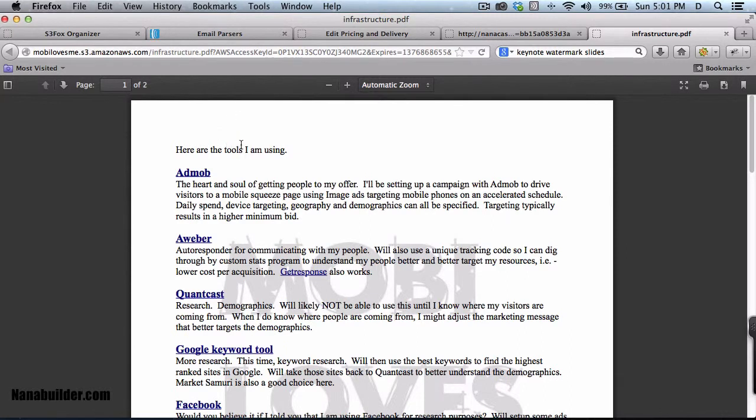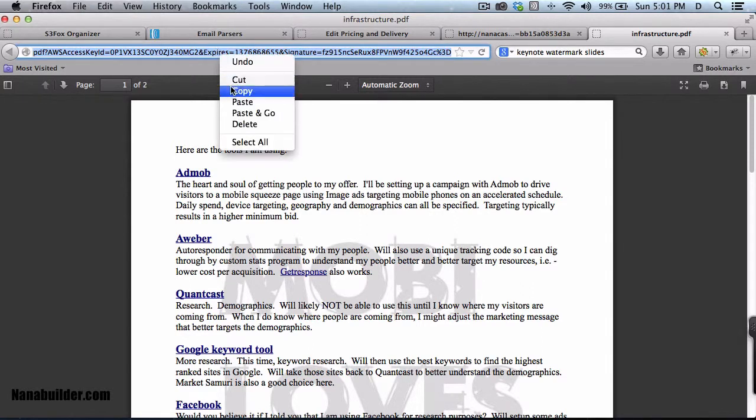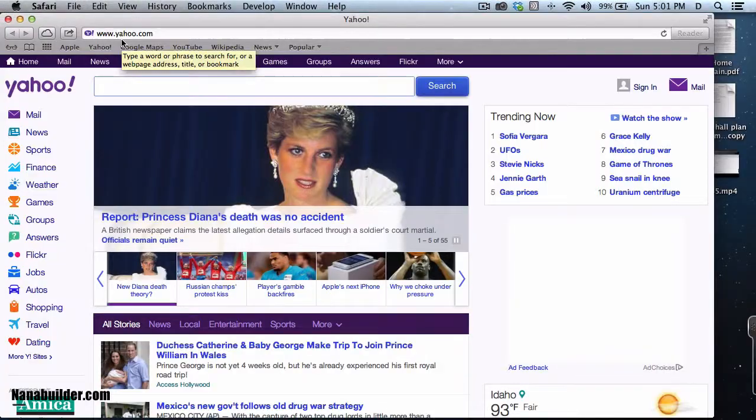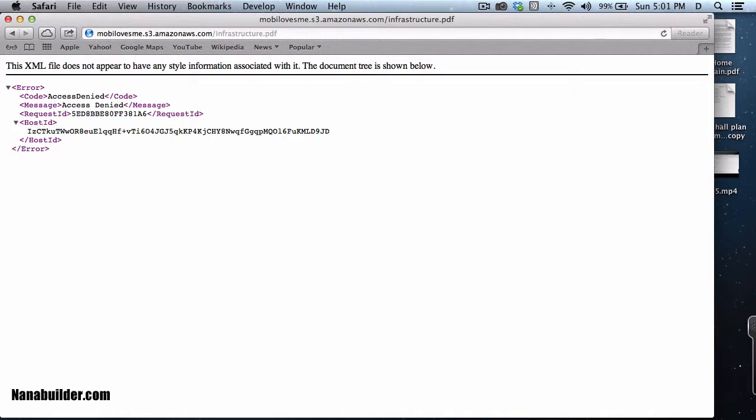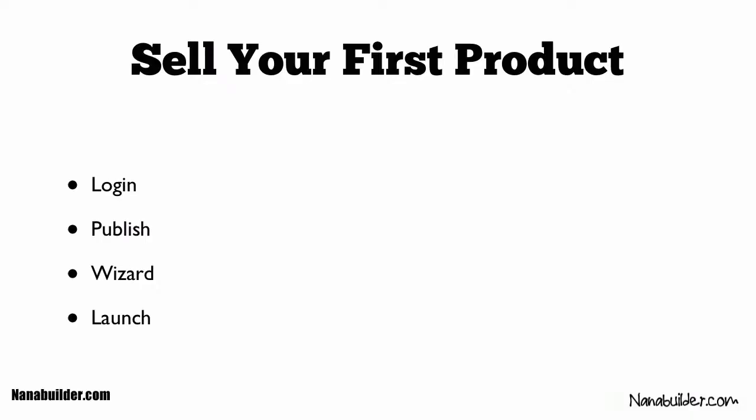And there it is. Now, even if I was to copy this link and share it, this is unusable by anyone else. Even if I go to another browser and paste in that link, it's not going to work. There's a time limit, an IP limit, and that's how the PDF file is protected. So, that's how you sell your first product on Nanacast.